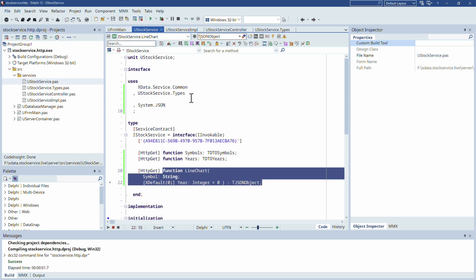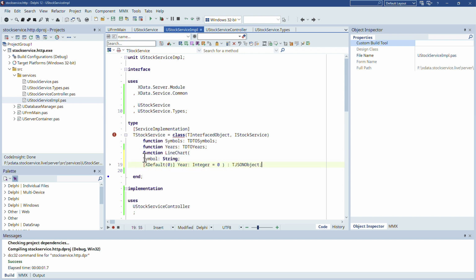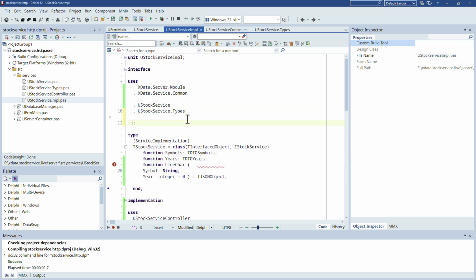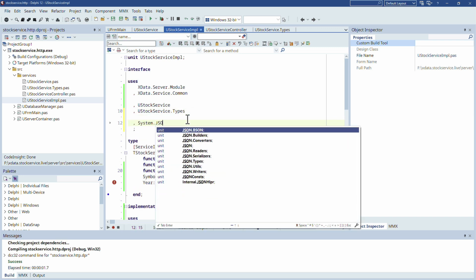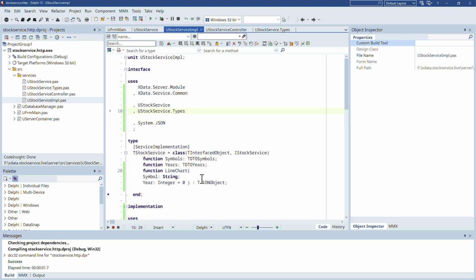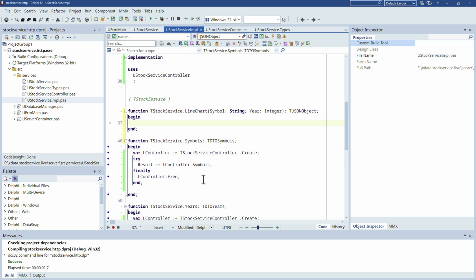And then here, we cannot forget, if we add it to the service, we also have to add it to the service implementation. And there, once again, we need to take out the default parameter marker. Just like we don't need the HTTP GET or the HTTP POST in the implementation, we also don't need any other custom attributes. And here, with regards to the JSON object, we add System.JSON to this uses clause as well. So that's that. Control-Shift-C, implementation.